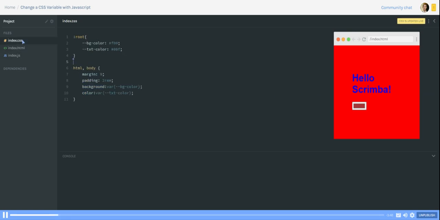In the CSS file, on the root, we define two CSS variables with colors, the background color and the text color, which is used on the HTML and body node here for the background and the text color. So the text right now is blue and the background color we set to red here.